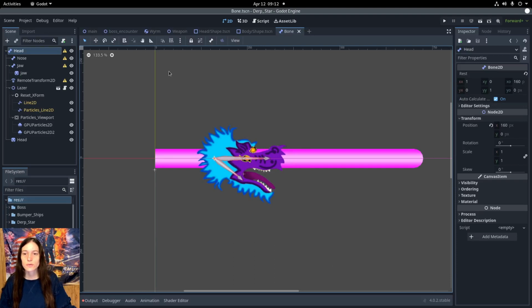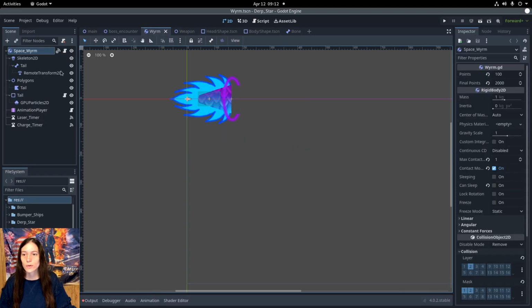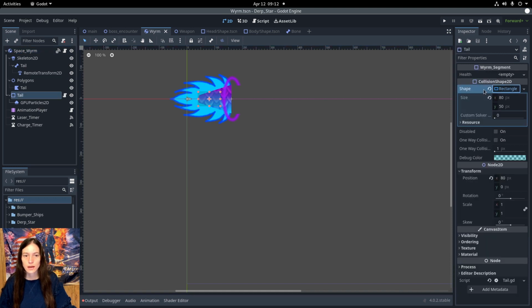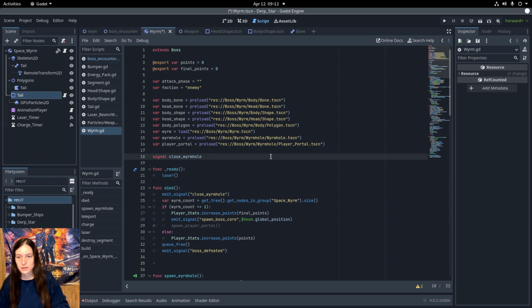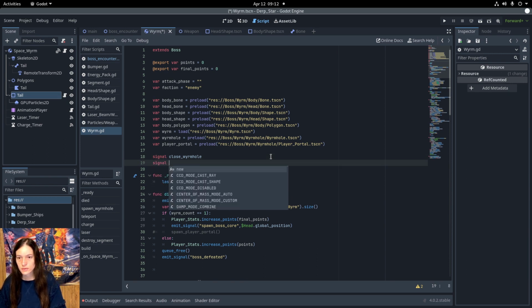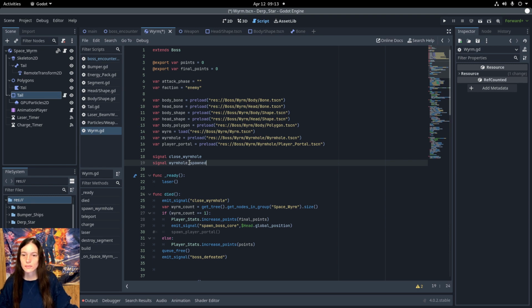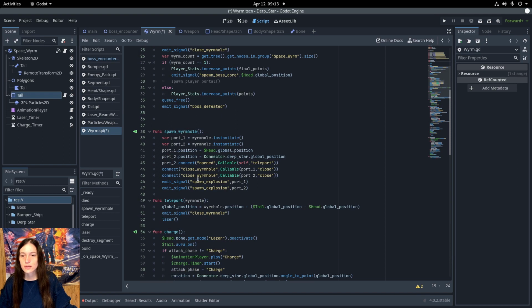Now to fix the wormhole spawning, I'll open up the worm scene. I need to fix the collision shape size, and in the script I'll add the wormhole spawned signal, and I'll emit this in the spawn wormhole. This creates two portals, one at the worm's position and one at the player. Then when the portal is opened, it calls the teleport function.